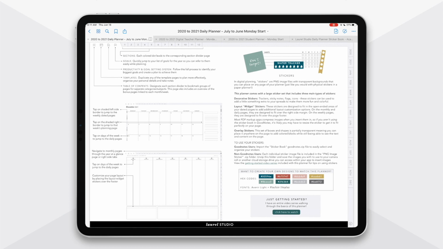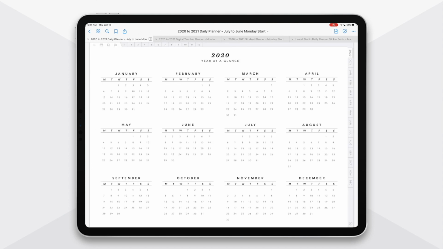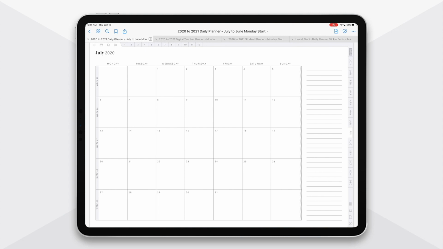Your dated pages. So along the right side here, you can see that you have a year at a glance. Since this is a mid-year planner, you have a year at a glance for 2020 and 2021. And for the months included in this planner, if you just tap on that month, you'll jump right into the monthly spread.